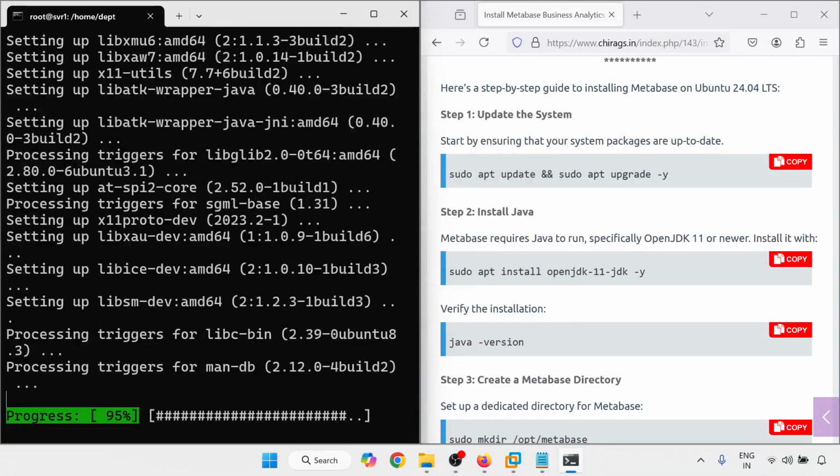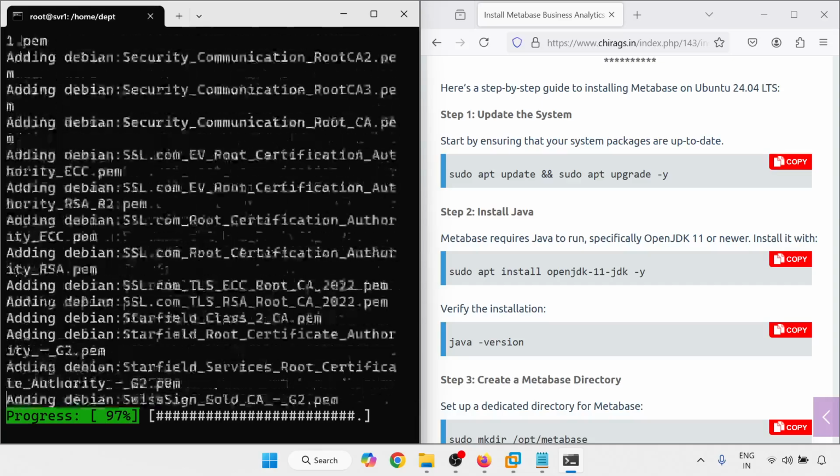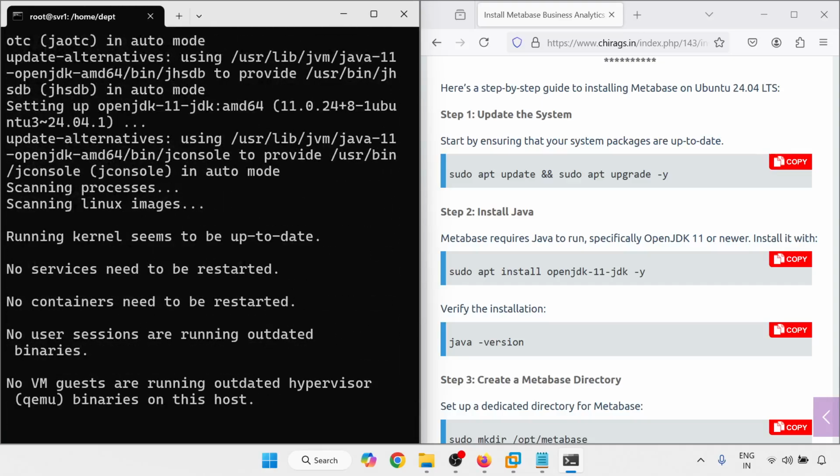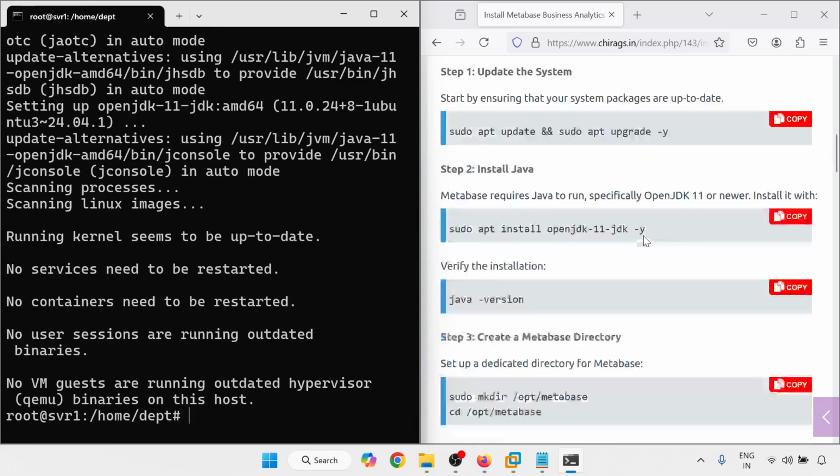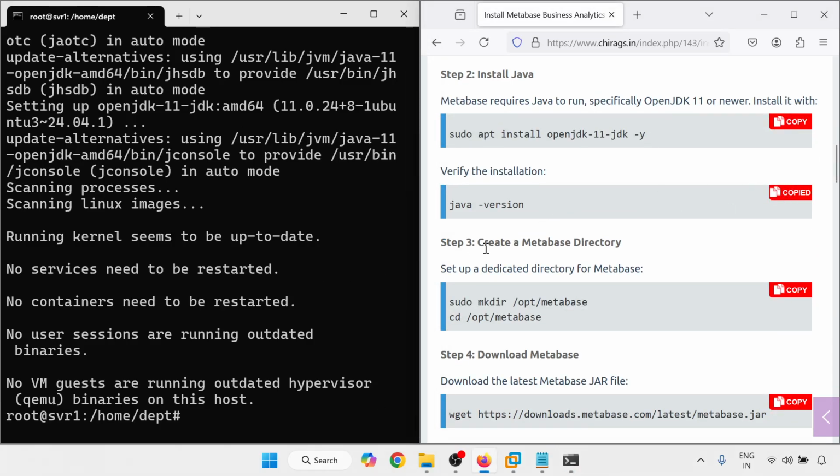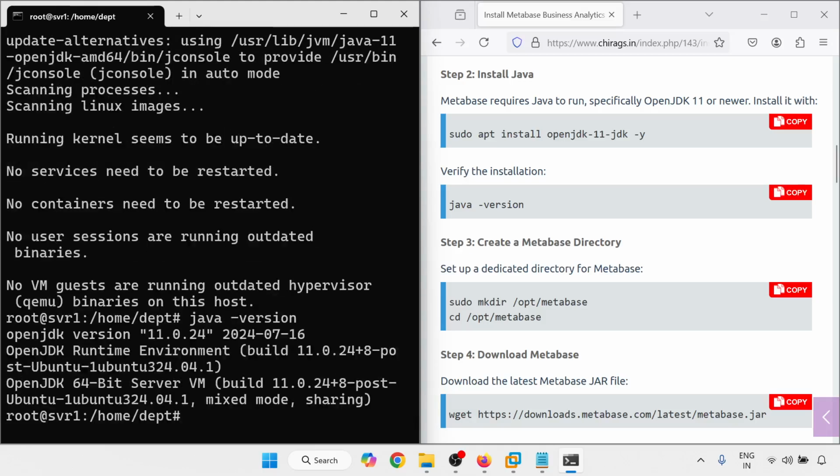So the OpenJDK installation is in progress. Okay, done. Let me check the Java version. So run java -version. So we are running OpenJDK 11.0.24.